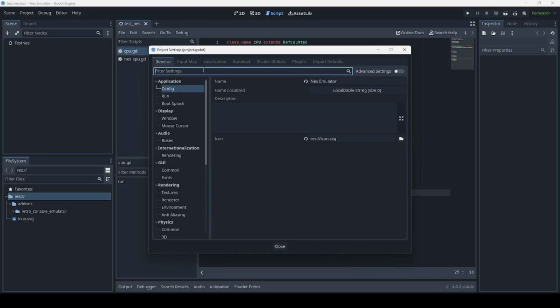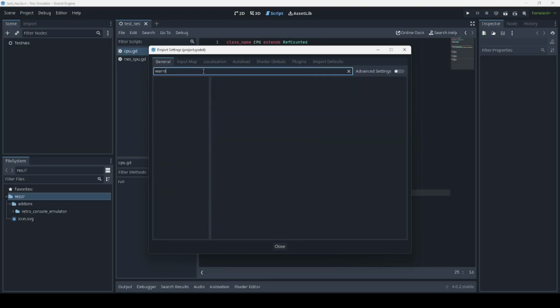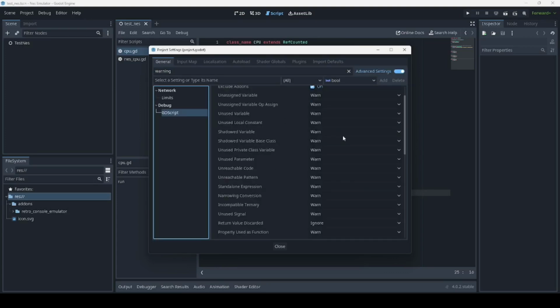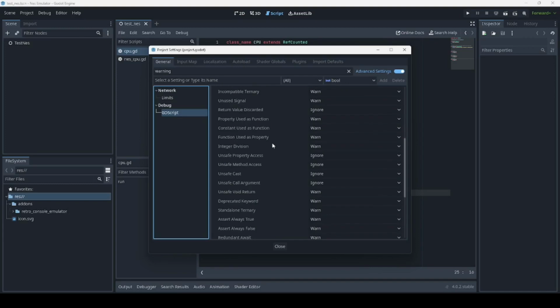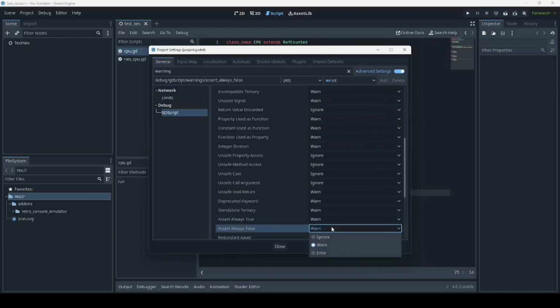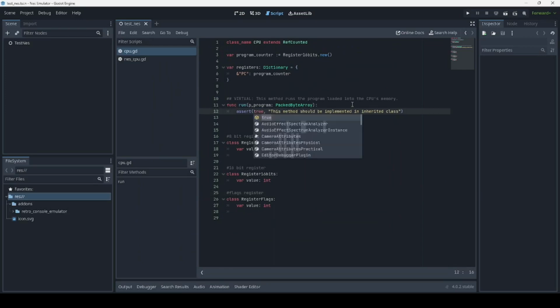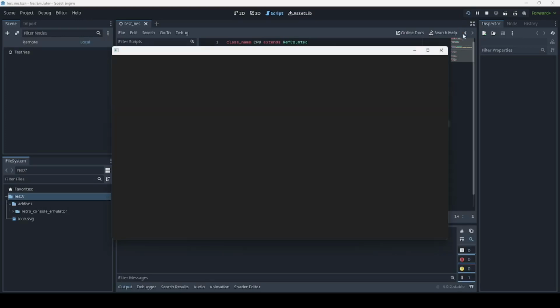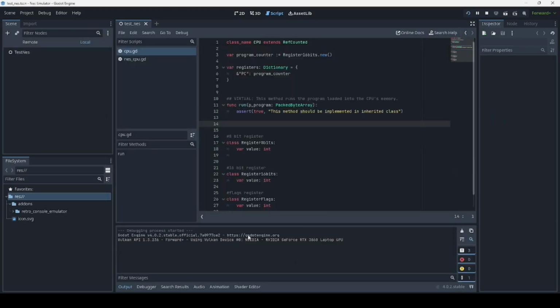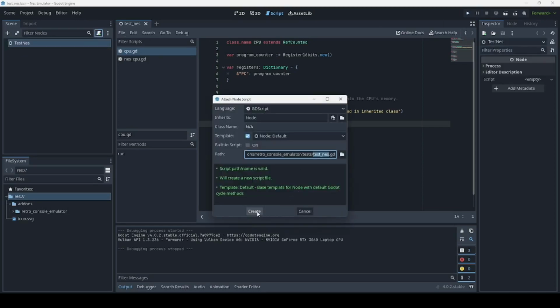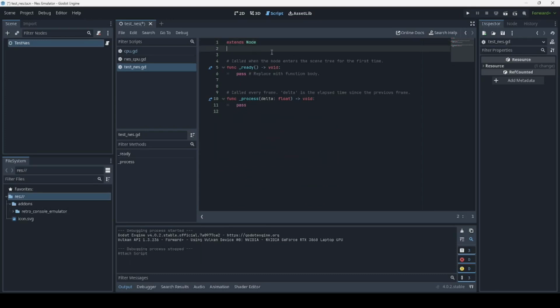looks like the warnings for GDScript are disabled for assertion. Assert always false, it says warn. Alright, it's because this assert should be true, not false. That's why we did not see the warning. Okay, I am also not creating a CPU, so that's also why we are not getting an assert.